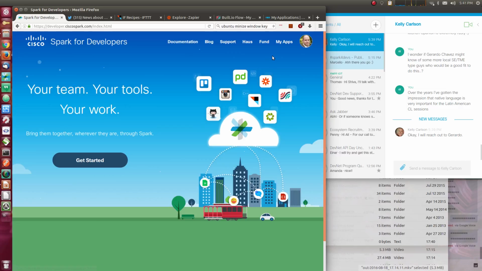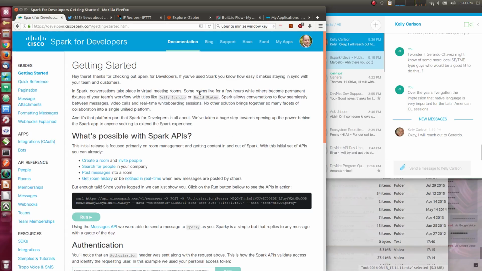We are going to use the Spark interactive documentation at developer.ciscospark.com to do this for a couple of reasons. But one, because it'll give you a little introduction to what is available with these interactive docs.